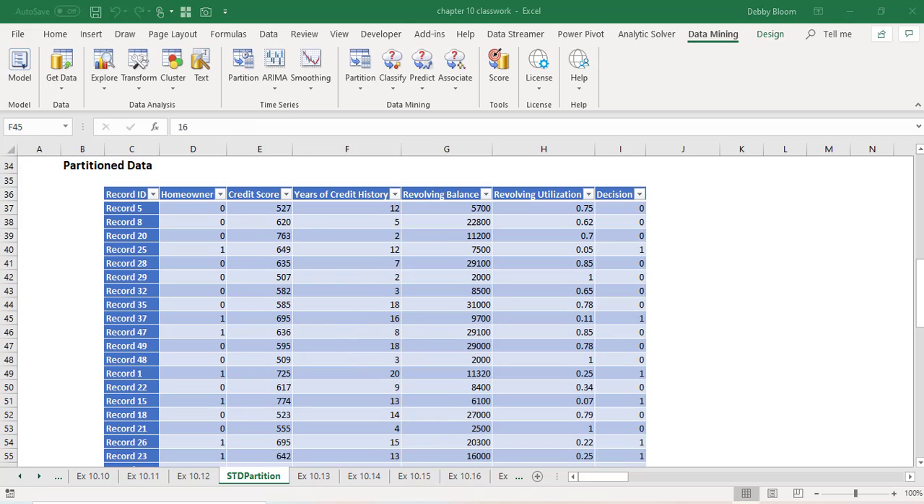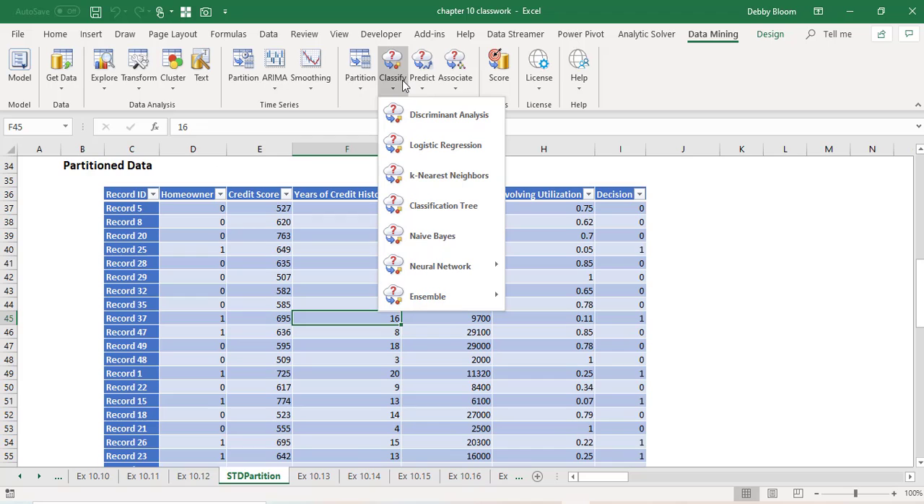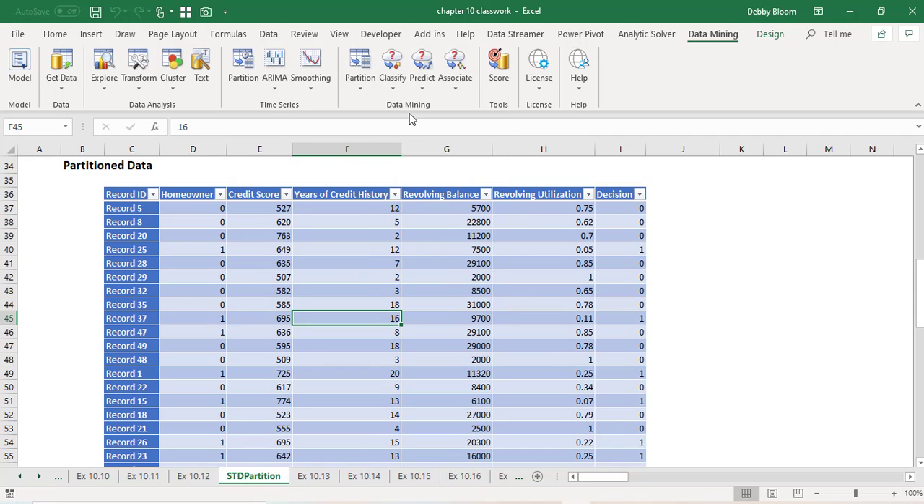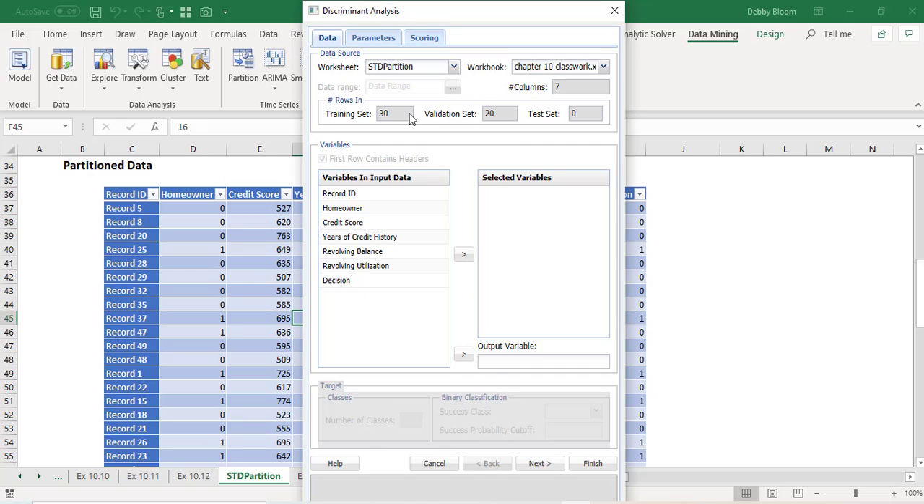To do our discriminant analysis, we're going to click any cell within the partition data. We're going to make sure that we're still on the Data Mining tab. Click that Data Mining. In the Data Mining group, we're going to click Classify and then Discriminant Analysis. Notice it automatically picked up our training and validation set, and it has the worksheet standard partition. We're going to single click decision, and that is going to go to the output variable. So I'm going to click the arrow next to output variable.